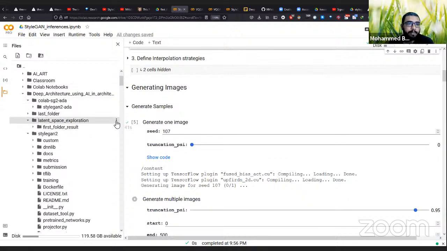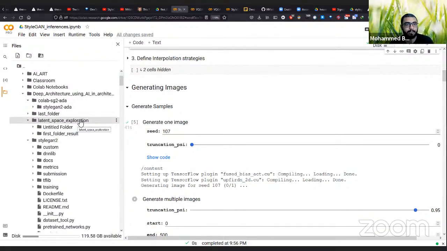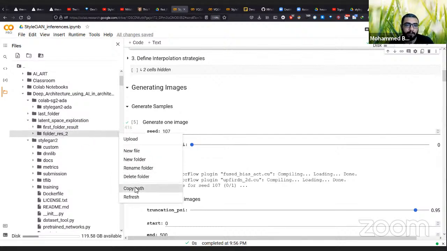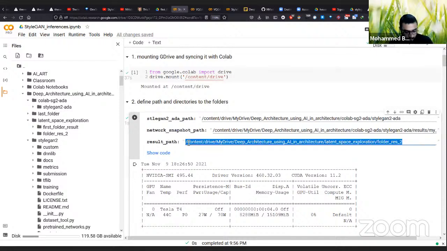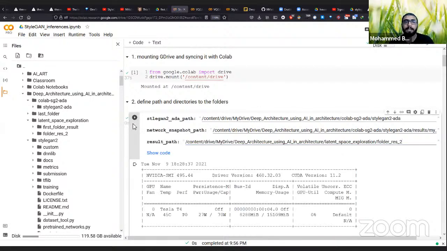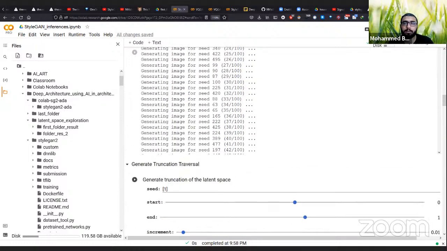Create a new folder and name it, for example, folder res2, and press enter. So that's it. Okay, so I copy the path and go up here, under the result path. I want my new folder path to be updated, and again run it. So it updates the result path. After that, now I'm good to go to use this part.